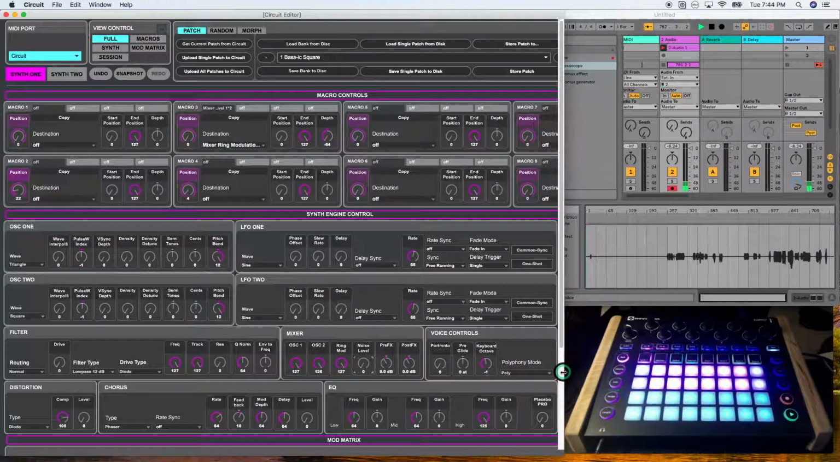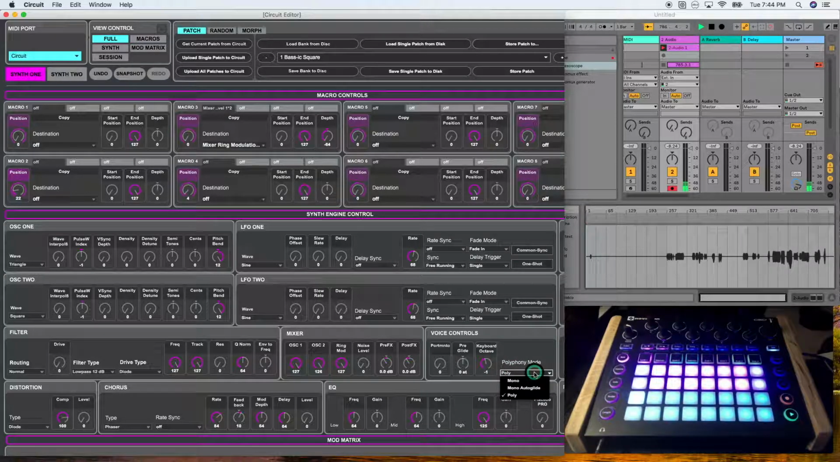The voice controls are an interesting and often overlooked area of the synthesizer. The polyphony mode provides three options. Poly, which enables you to play chords and more than one note at the same time. Mono, which enables you to only play one note at a time, but you can get better effects using portamento and pre-glide, which I'll go into in a second. Mono autoglide is a mono function, but the portamento and pre-glide are only applied when you're using legato. And I'll go into that in a second, but just keep that in mind for now.